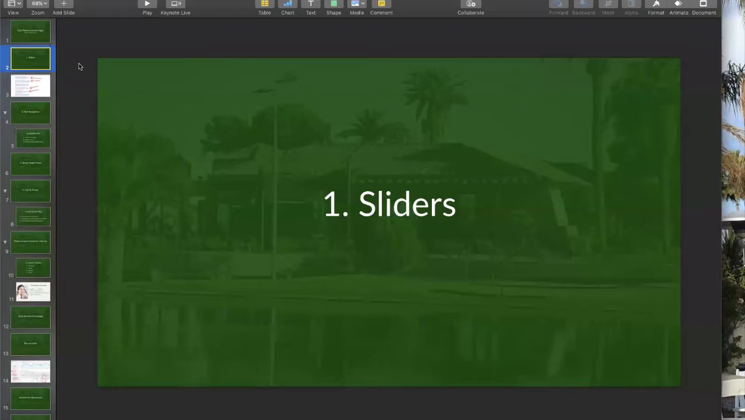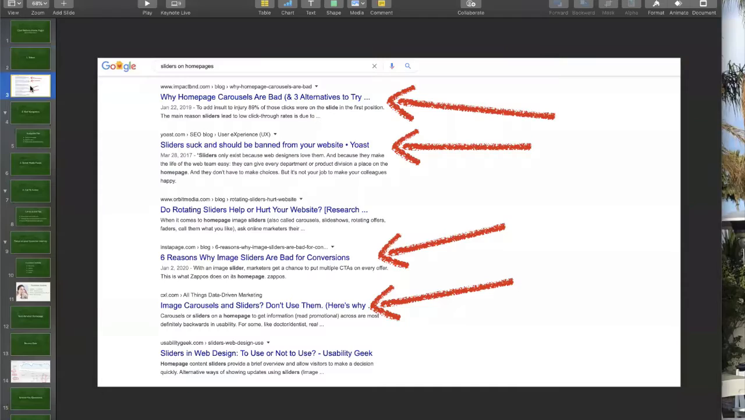If you have sliders on the homepage of your website, the best practice is to get rid of them. If you go into Google and type in sliders on homepages like I did here, look at the results that we get. Why homepage carousels are bad. Sliders are also called carousels. Or sliders suck and should be banned from your website. And that's from Yoast.com, one of the biggest SEO companies on the web. Instapage, their business is making good web pages: 6 reasons why image sliders are bad for conversions. Image carousels and sliders, don't use them. Here's why. So we've got so much data about sliders and not using them.